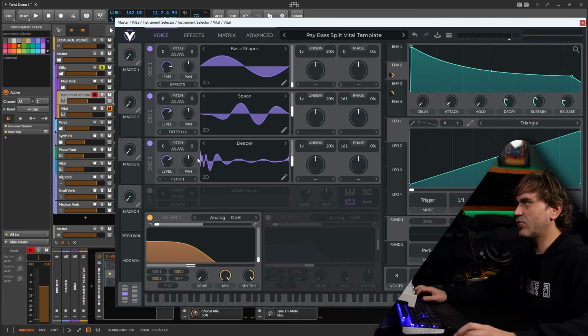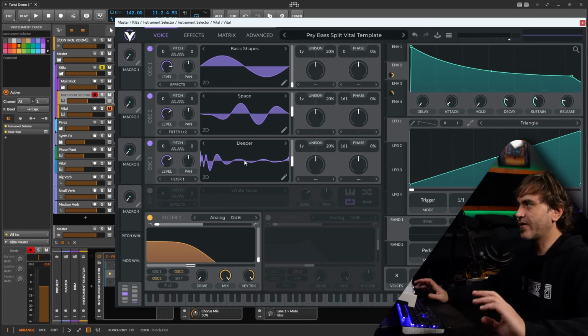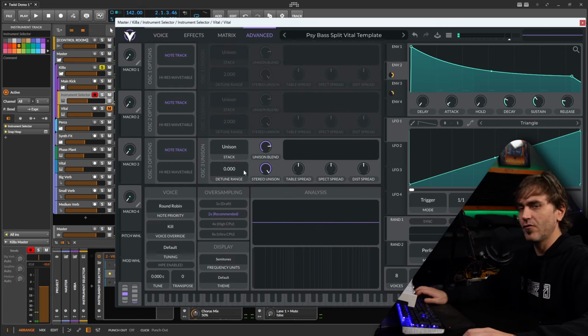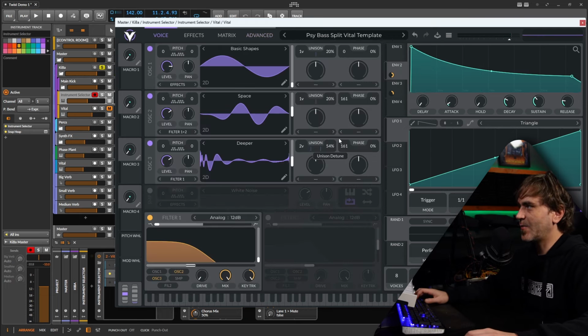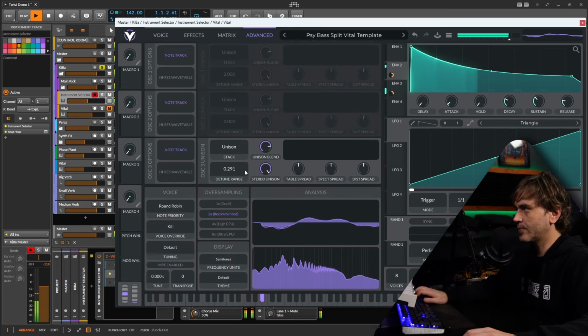Another reason that this is really cool, splitting up these partials, is we can, for example, create some kind of wideness on the upper partials. So here, let's use the unison. Let's set this to two voices, and let's turn the detune of the unison down. We can go into the advanced panel over here, and detune it ever so slightly, but we want to leave the stereo unison on. So what this now allows us to do is apply a stereo effect and pan these partials left and right.